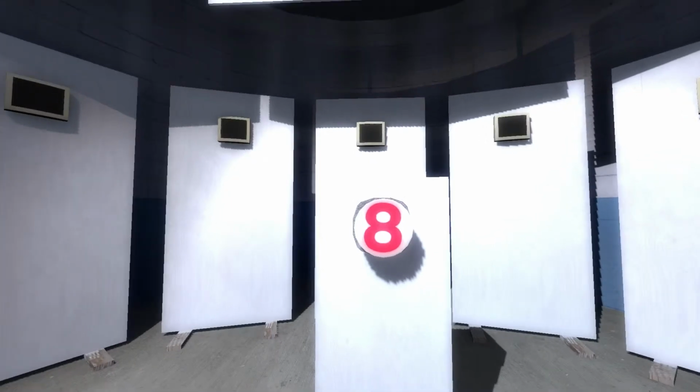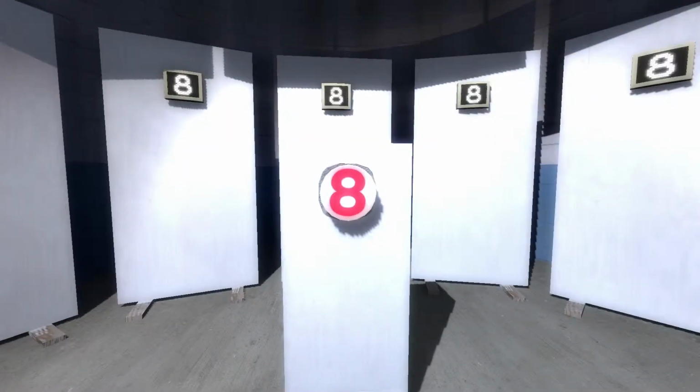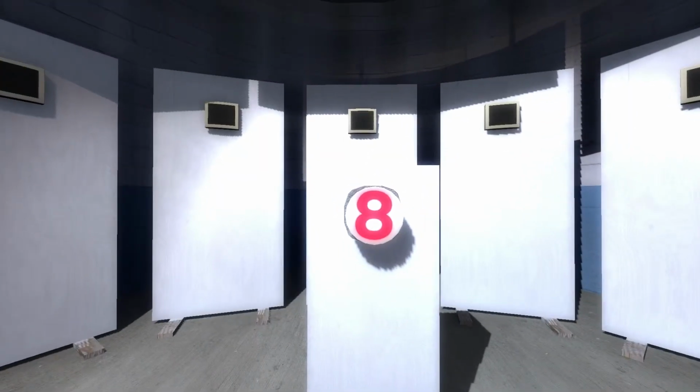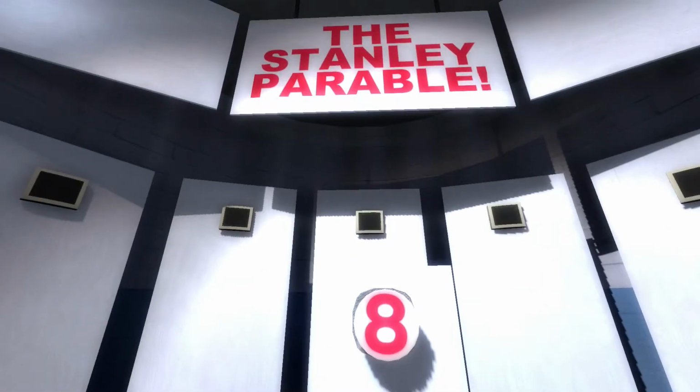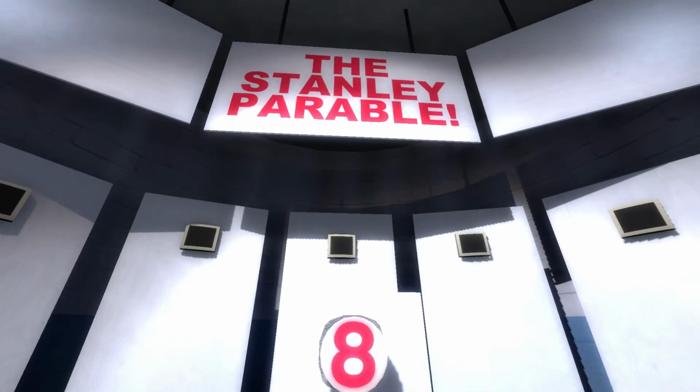8. 8. Wait. This is all wrong. This isn't the Stanley Parable. This is a game where you press a button and it says 8. Not only is the Stanley Parable not a game about continuously pressing the number 8, I can guarantee that this button does not appear anywhere in the main game. Why is it here instead of the demo for the Stanley Parable? Where did the demo go?